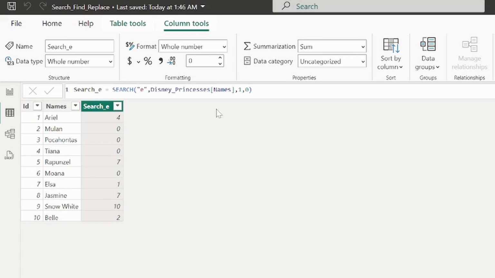Now what happens if I were to change the third argument, the starting position, from 1 to 2? Let's see what value it returns in the case of Elsa. Now you see Elsa has returned a 0.